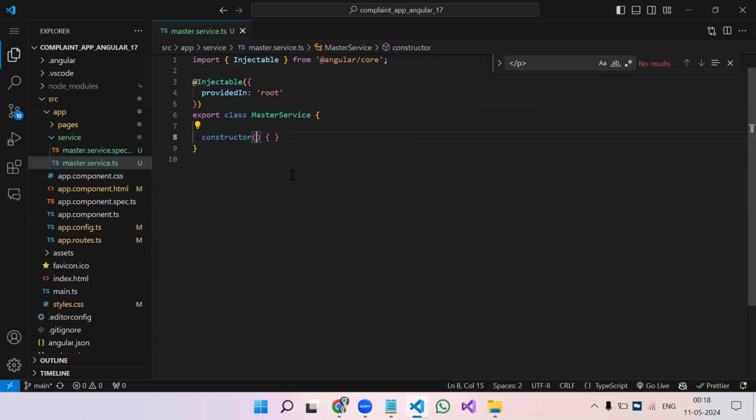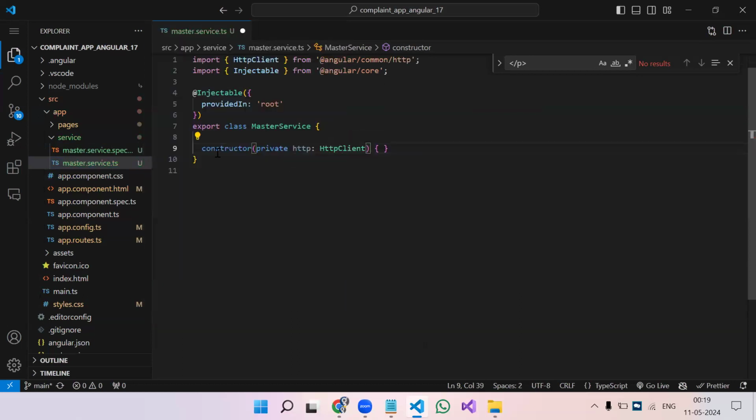Normally we used to write private http: HttpClient, creating the object. This is dependency injection, as we know from the previous versions. We have something new from version 16, that is inject, which we will see in the component. Here we will keep the older approach. Now we have to write our API call, that will be login. Login is just a function name I am giving. From this function we make the API call, and whatever response we get, we return.